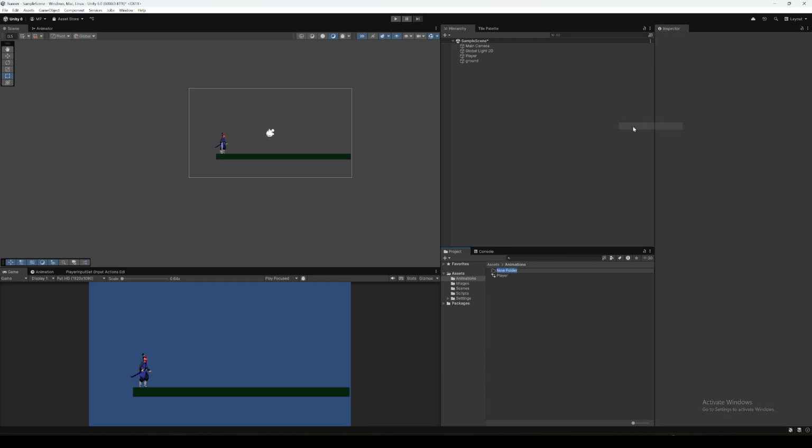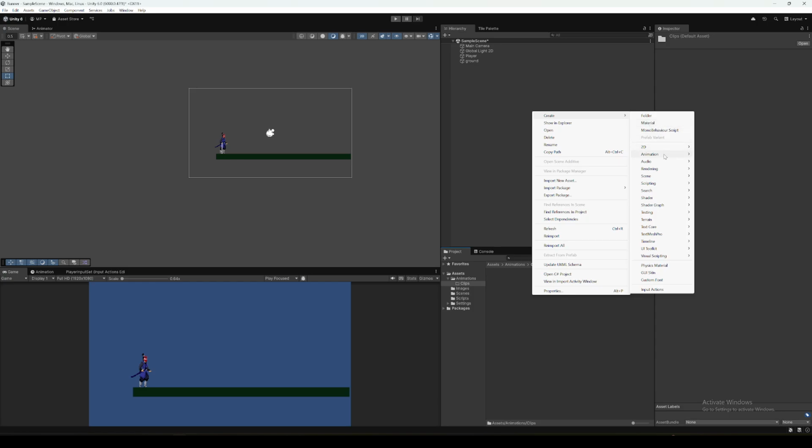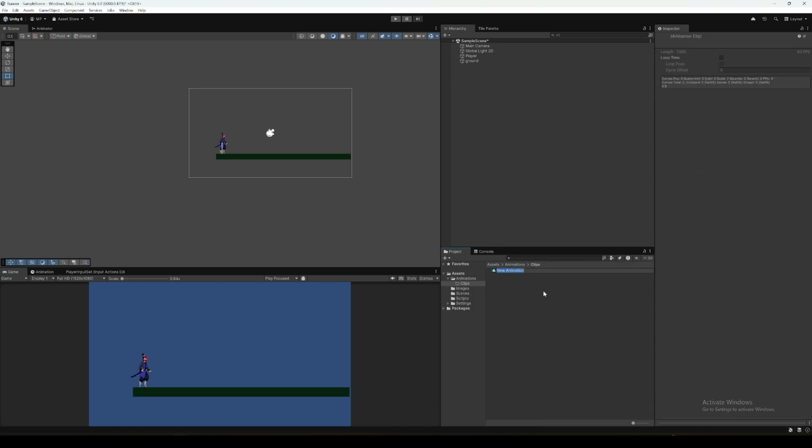So next, I'm going to create a clips folder because we're going to create a few animation clips. And let's start by creating them. So we need animation, animation clip. This will be jump, and let's just duplicate this 4 times. It will be jump, fall, then it will be idle, and finally it will be the run.